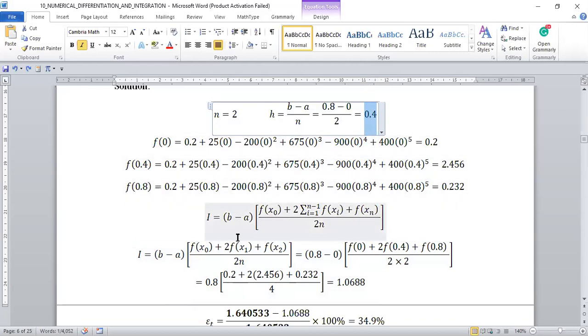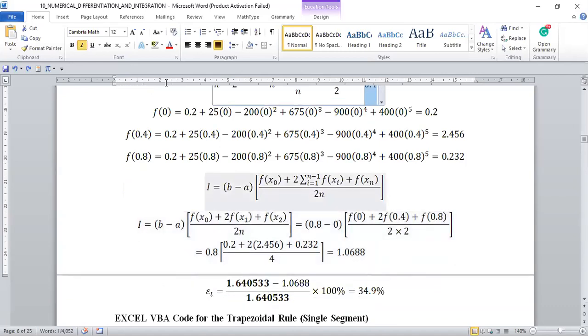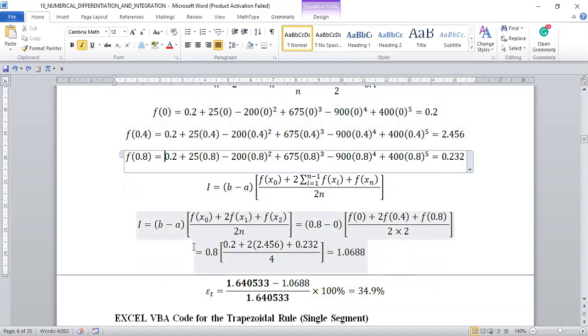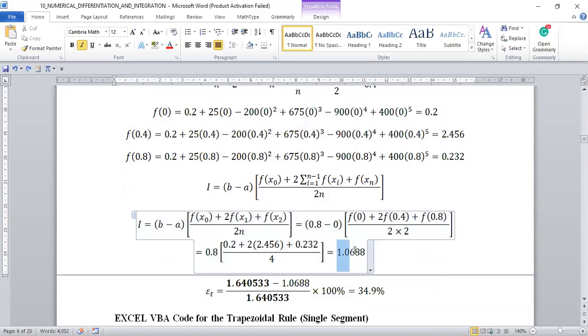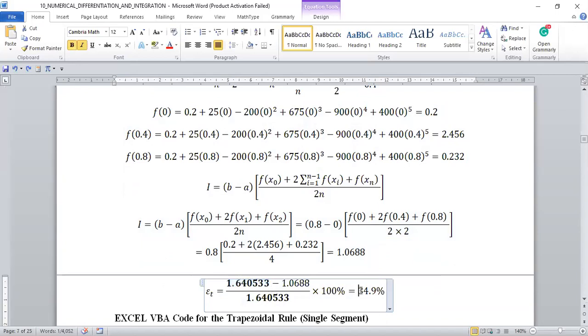So I'm going to draw an example where you would understand better. So when we do all this evaluation, you arrive at these values. Then when you simply put it into this equation, you arrive at 1.068. And we know that the true value is 1.64. So when we track the error, we got about 35%.